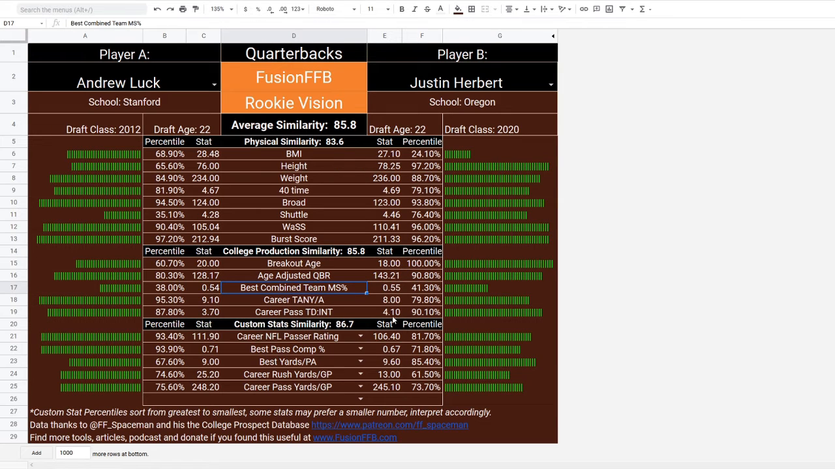Best combined team market share. Someone had a question about that. That really is just saying, of all the plays that the entire team ran, how much was this player involved? And that's important for a quarterback because, look, you want them to be involved either running or passing. You don't want them just to be out there handing off the ball every play. And you can see over 55 and 54% of these 2 players' offenses ran through them in some way. So that's very good.